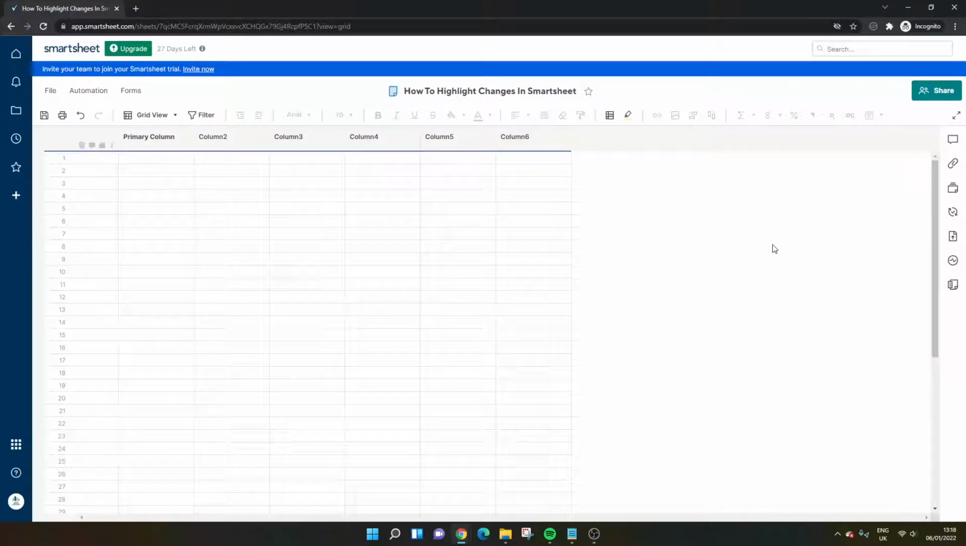Are you wondering how to highlight changes that have been made in Smartsheet? Well, in today's video, I'm going to be showing you exactly how you can do that, along with some tips and suggestions along the way.